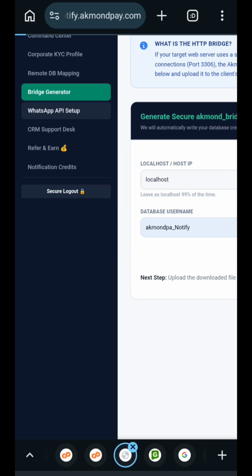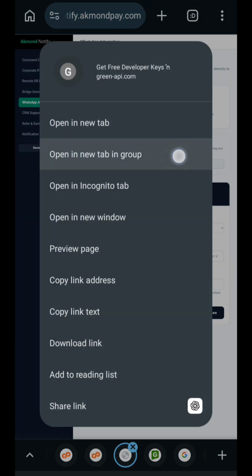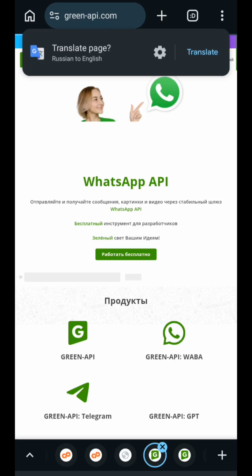So, WhatsApp API setup. You can see there is no WhatsApp setup. The next thing you need to do is to get a free developer key from Green API. Once you click on this button, it will take you here. Then click translate to English.